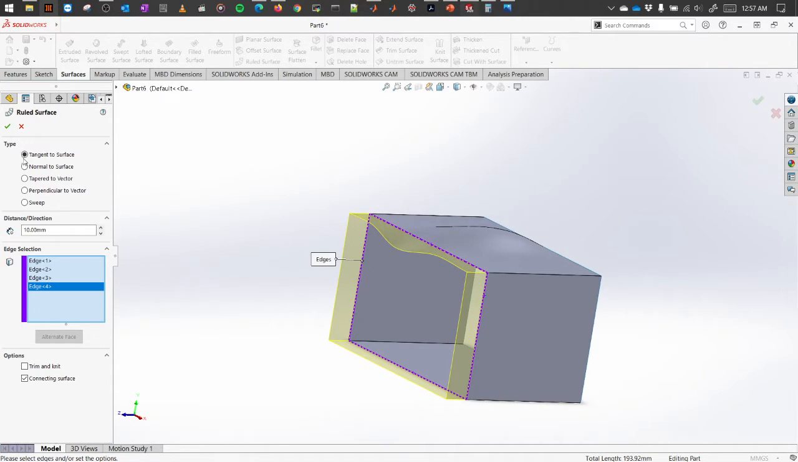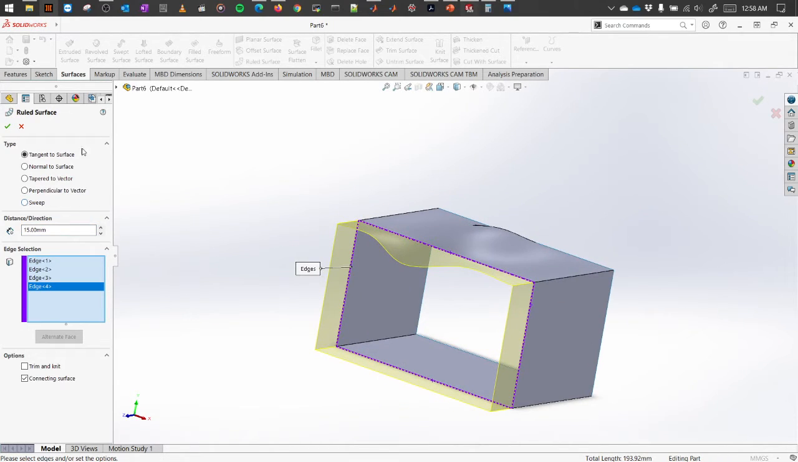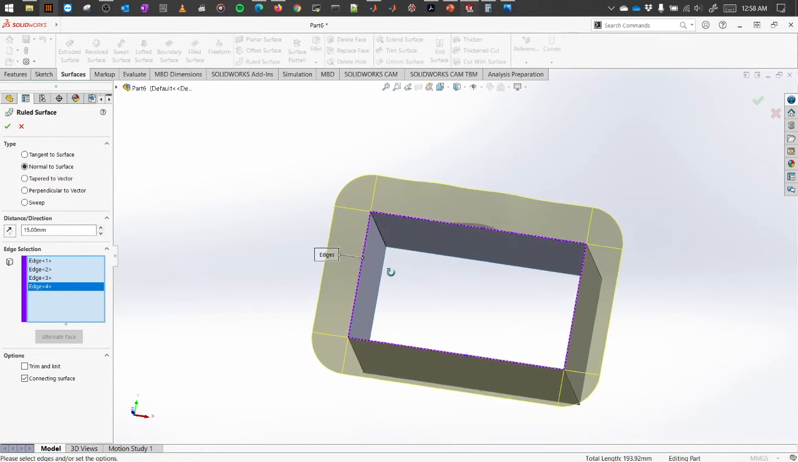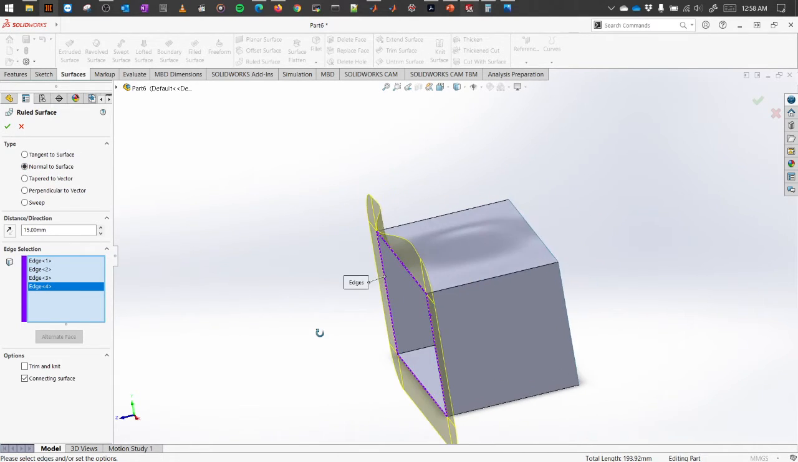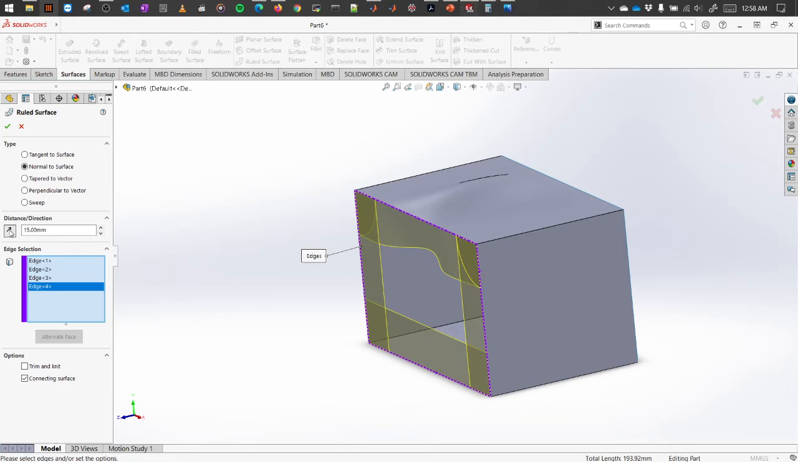The first two options, by the way, are the ones that are used the most. So let's say if you were selecting 15 millimeters, it's going to extend those surfaces by 15 millimeters. Another option you have is normal to surface, so it will create those surfaces normal to the edges you have selected. You can select the direction using this.